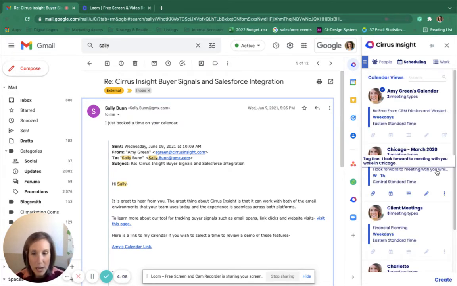Within the scheduling tab, you will see that there are multiple calendar views already implemented within my sidebar, but we'll use our time today to create a new one. But first, before we do that, let's talk a little bit about how and why to use calendar views.